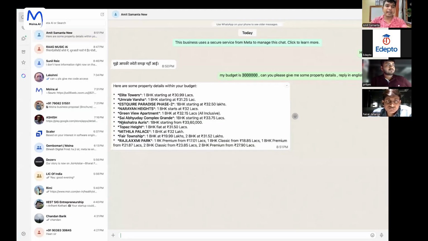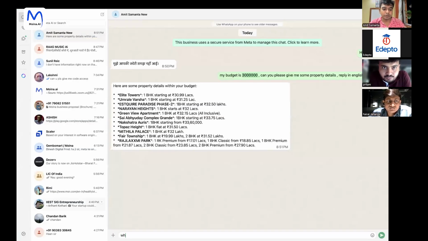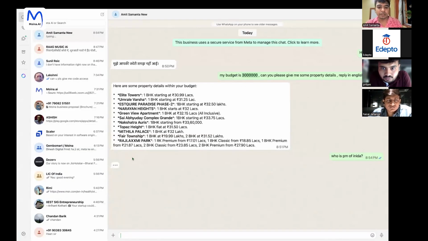Okay. So let's say I ask some question which is not in the knowledge base, right? In this knowledge base, I have nothing about the prime minister. Let's say I type, who is PM of India. So this information is not there. Actually, it will take a little time because it will scan everything and try to find the information. So, "मुझे इसके बारे में जानकारी नहीं है." Now you can configure this custom reply.